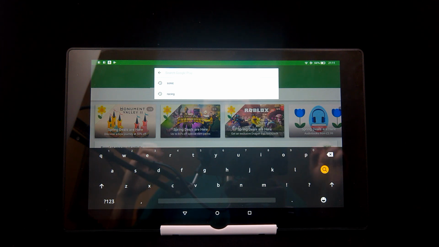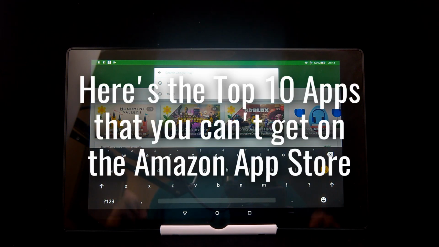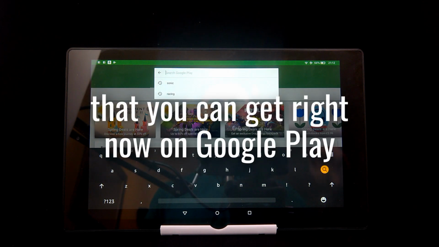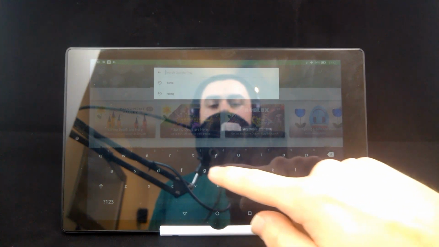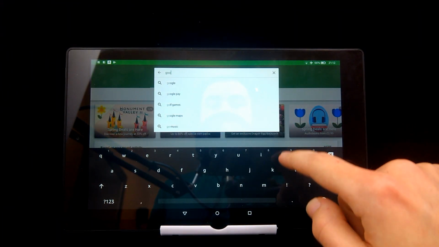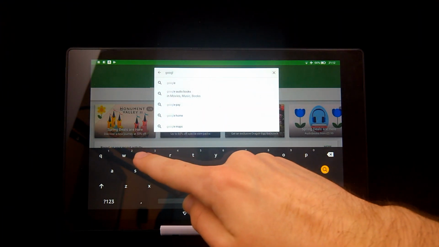Now that you've downloaded the Google Play Store, you probably have loads of apps that you want to install. So here's the top 10 apps that you can't get on the Amazon App Store that you can get right now on Google Play. So, the first one is Google Maps. Just type that in.